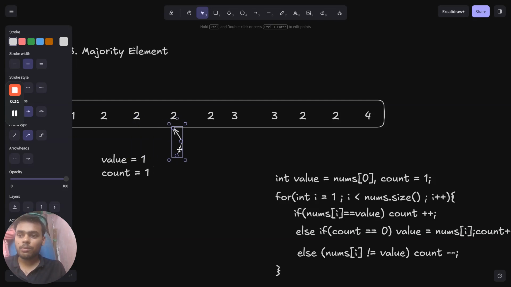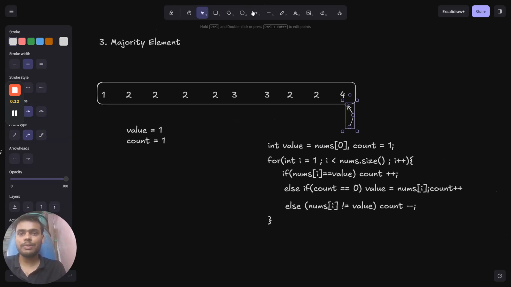Next, my count will be 2, value will be 2. Next, count will be 3. Here minus 1 will be 2, then 1. Again it will be increased by 1, 2, 3, and 2. So my last remaining value is 2, so count will be 2. This is a simple way we can solve it using the Moore algorithm.